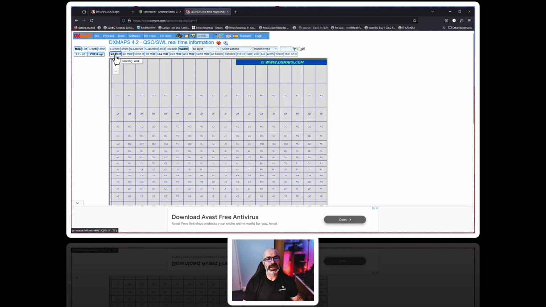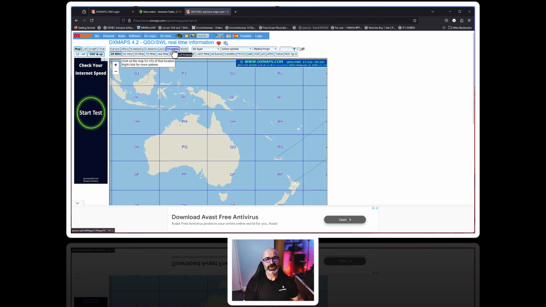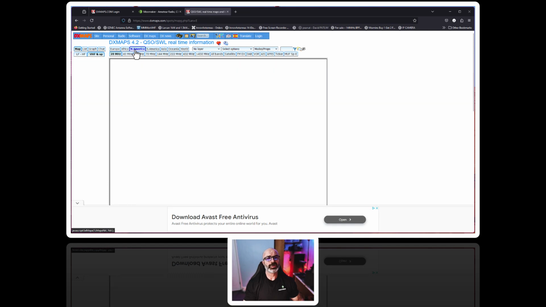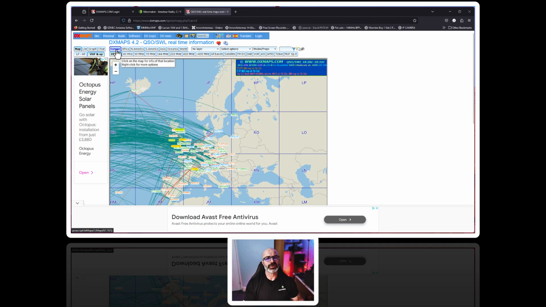So you can even go down as low on this one on 28, and you can see a completely different picture, lots of QSO lines in there. Now this is the same in every respect. At the moment we're looking at the world. If you go on to the next one, you've got Oceania just around Australia. Asia is on the next map. South America, North America, Africa and Europe.